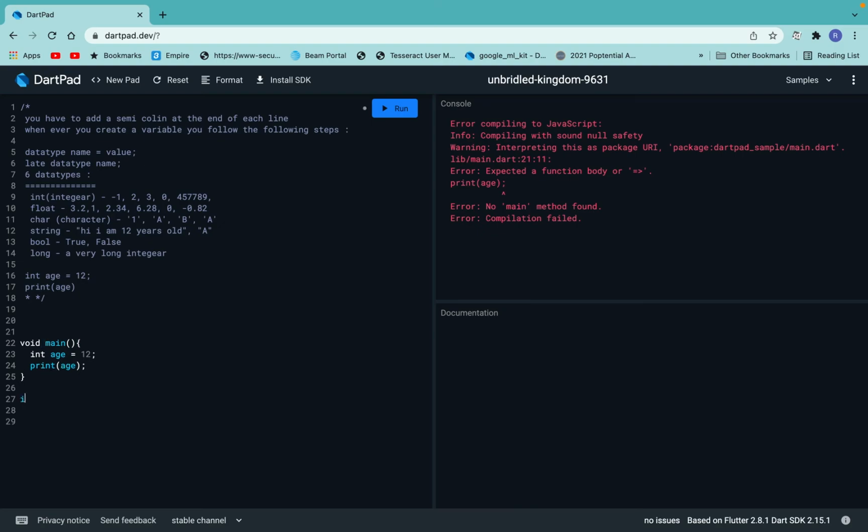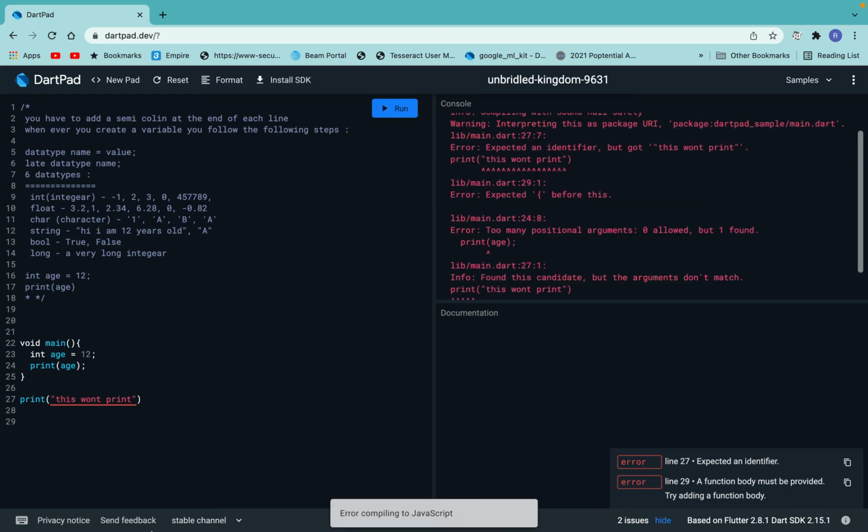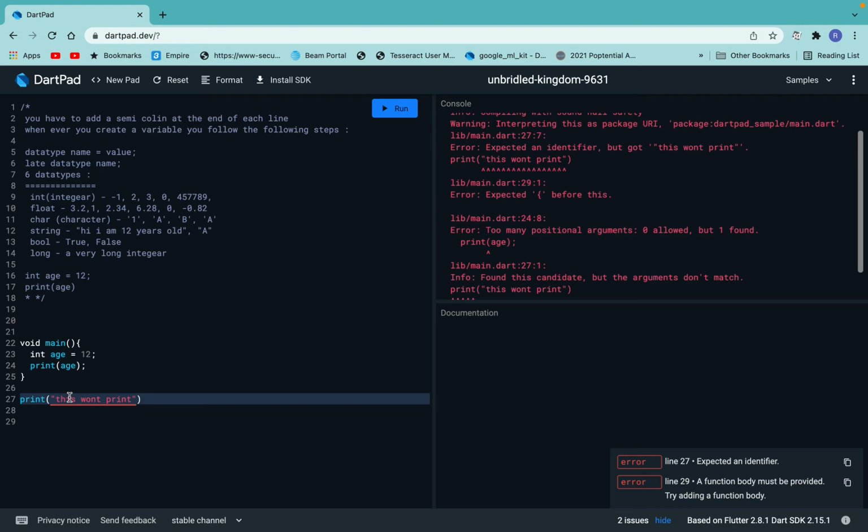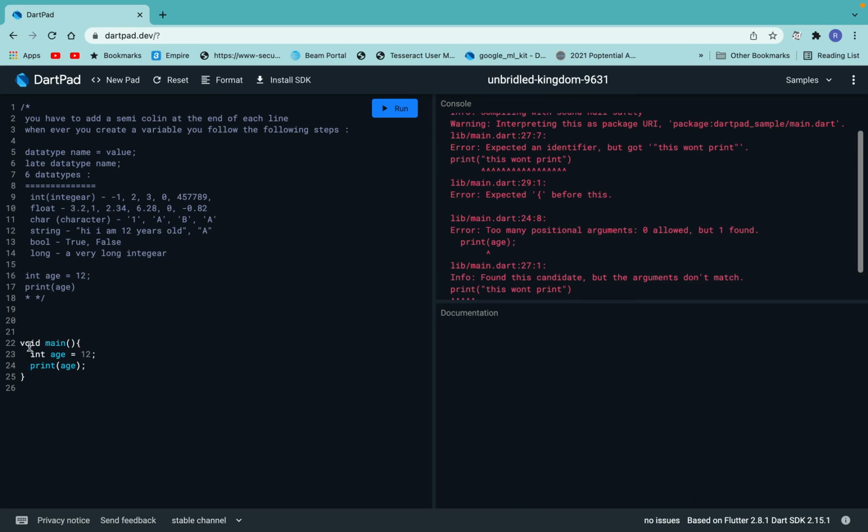So if I were to write some code outside of here, int age, and then say print, this won't print, you'll see there's an error. Why? Well, that's because this print is outside of the void main function. So you want all of your code, or almost all of your code, to be inside the void main function. Now there are some exceptions to this, and we'll cover this when we come to functions and objects. But just remember for now that you have to type in void space main and then some curly braces, and you have to put your code inside the curly braces.